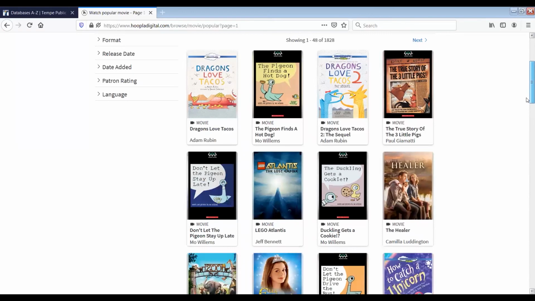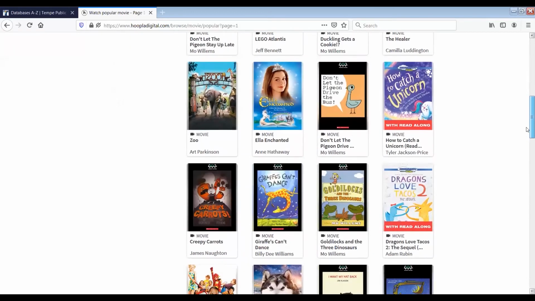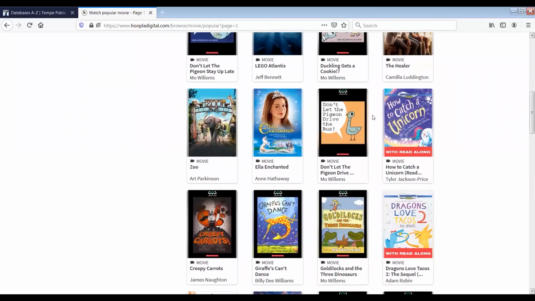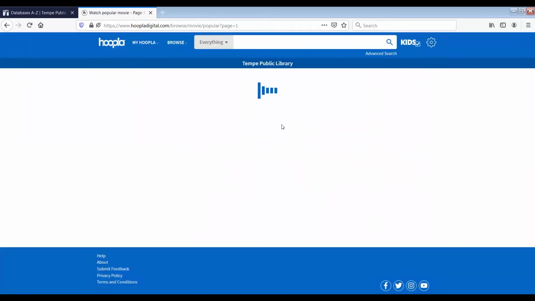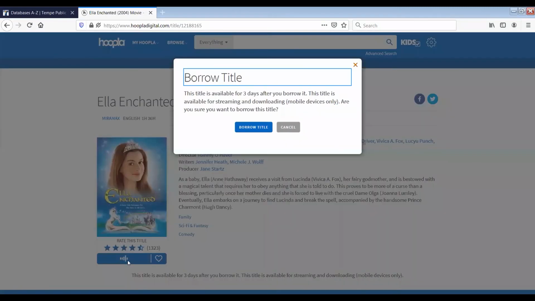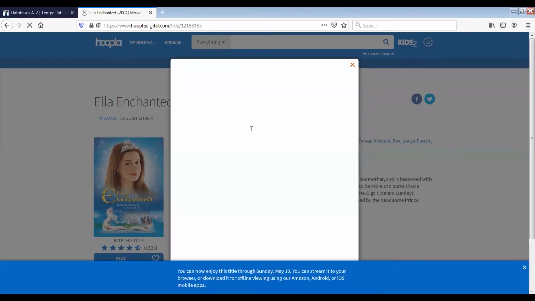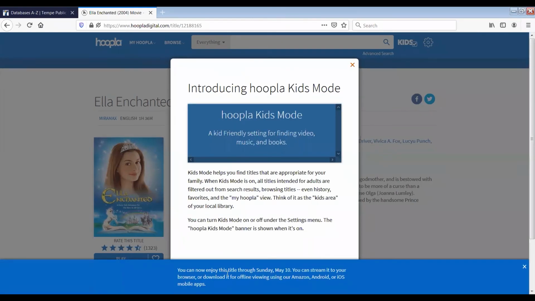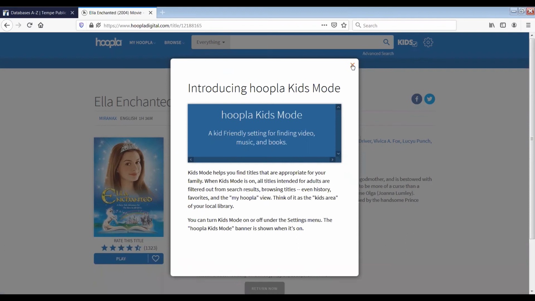So here we have some kids movies. So let's go ahead and do the same thing. We're going to check out Ella Enchanted. We're going to borrow. And here again, Ella Enchanted, contrary to The Founder, is available for 3 days after you borrow it. So we're going to borrow this. And down here, it's going to say you can now enjoy this title through Sunday, May 10th. As I said, it automatically returns the items, so you won't have to worry about checking on them. That's how you'd borrow movies.